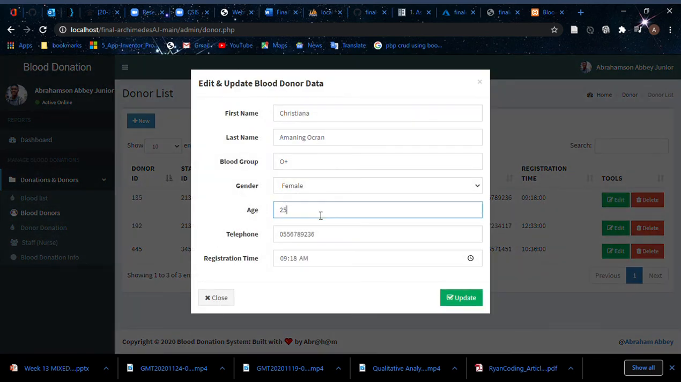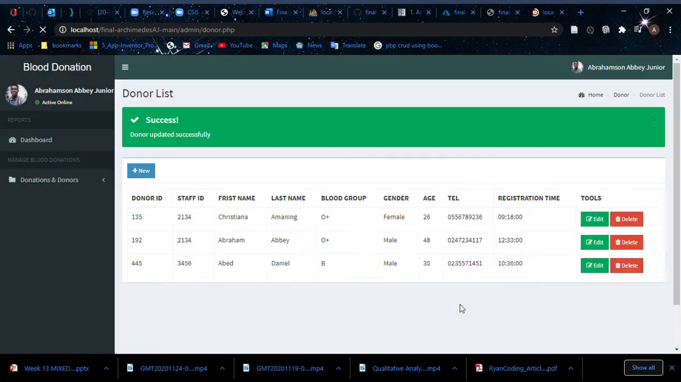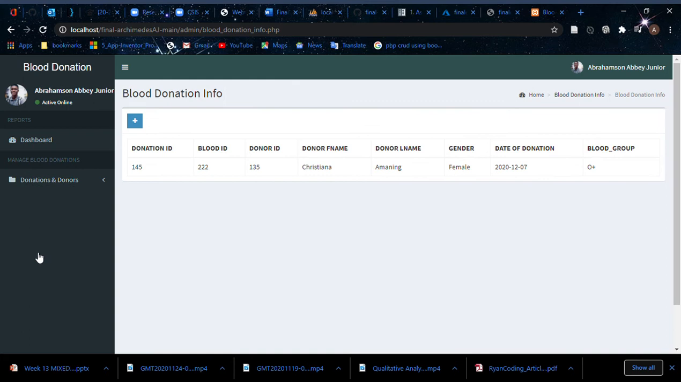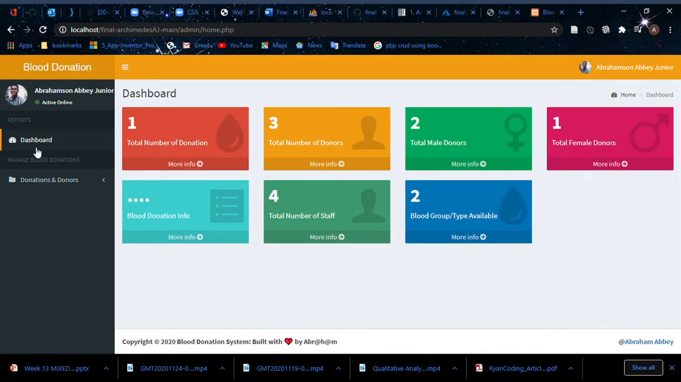So here actually Christiana was, let's say, 26 years, and I have 25, and then maybe there wasn't any Okran attached to it. I added Okran, right? So now I can update it without the Okran. It has to work. Now when I go to donation info, it has to delete the Okran there. So you don't see the Okran there, right? So the system is working, right?